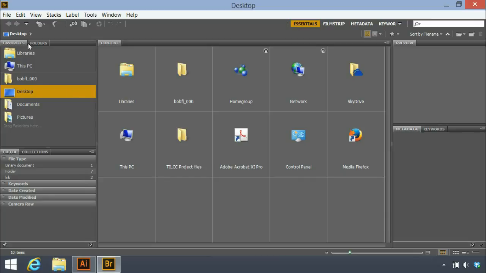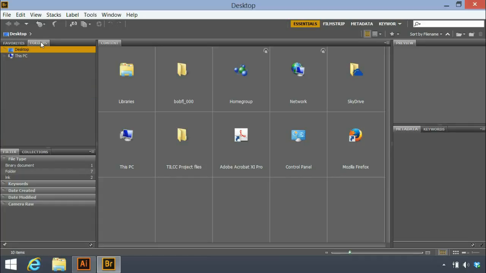And see over here on the left, you have these two tabs, Favorites and Folders. And in both places, you have the desktop. So I've got the desktop here in Favorites. You can put whatever favorites in there that you like. If you go over here to the Folders tab, you'll have the desktop and whatever other subfolders you have under there. If you have other hard drives, you can see them under your computer there.